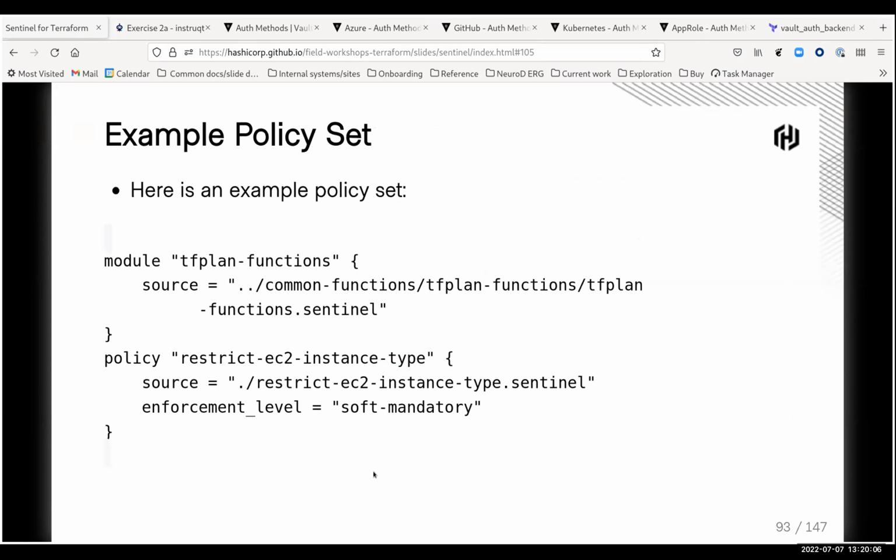So this is an example policy set. This is the configuration for the sentinel.hcl file. This is defining the modules that this policy set will use, and then it defines the specific policy enforcement. You can see there's the source, which is the actual .sentinel file that defines the individual policy, and that's coupled with an enforcement level of soft mandatory.